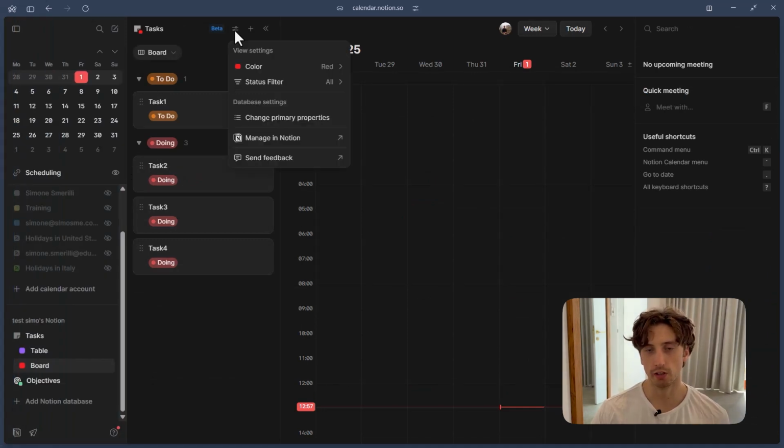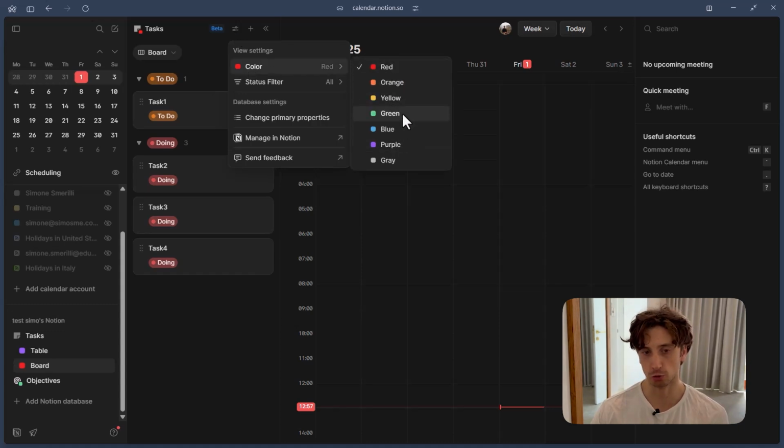When I click on the configuration menu of the secondary side panel where there are unscheduled database items, I can change the color of that calendar because now that database is part of Notion Calendar alongside all your Google Calendar events as well, which are hidden for me in this example, just to make it clear.